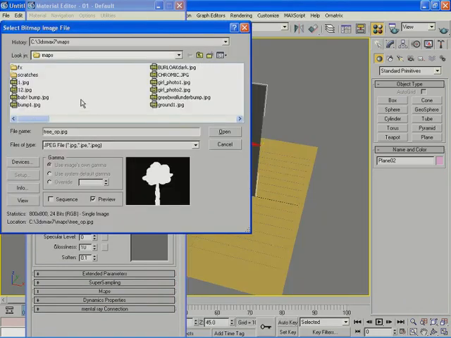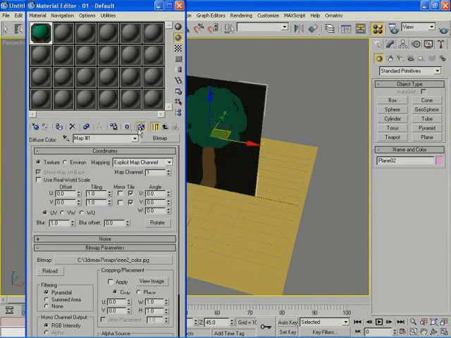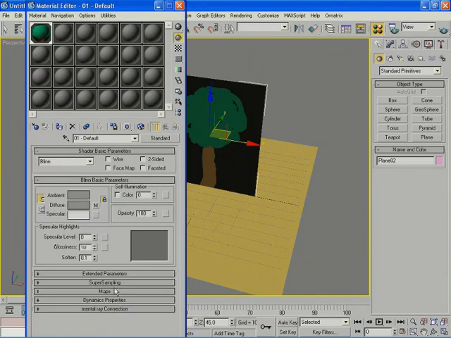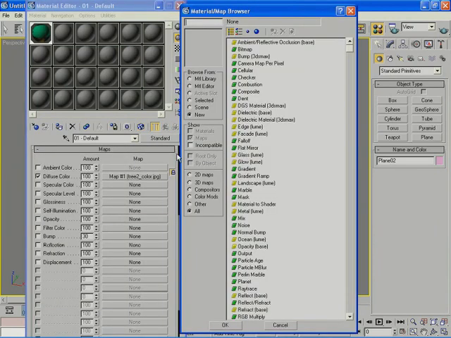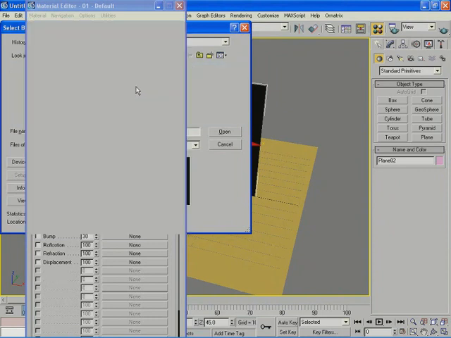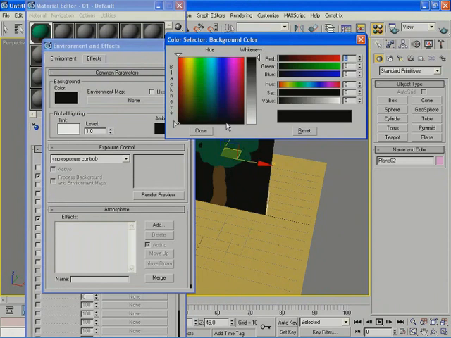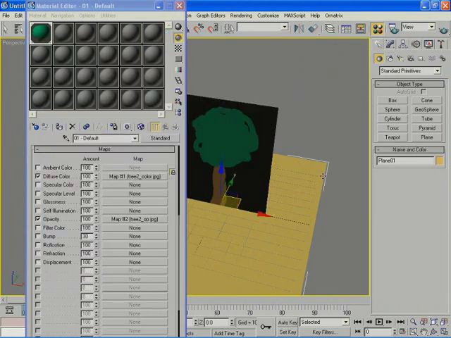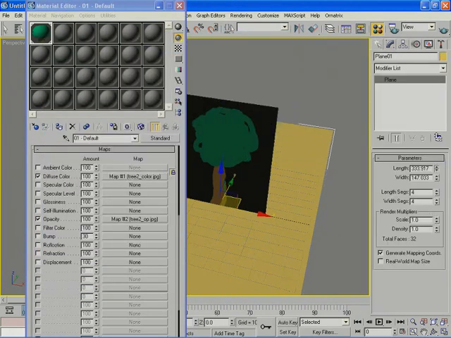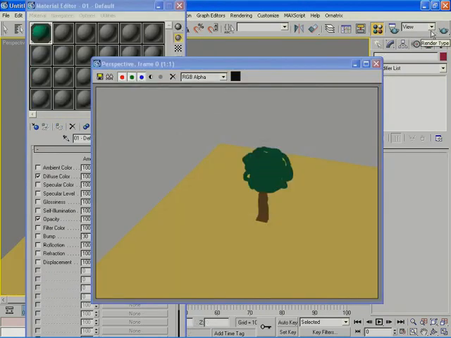Go to parent and then go down to maps, choose opacity, bitmap, and select the tree opacity again. And now I'm going to change the background color so that I know whether this is working or not. So I'm going to set it to gray, and I'm going to increase the size of the plane a little bit. So if I render now with Max or mental ray, I'm going to see just the tree without the background.